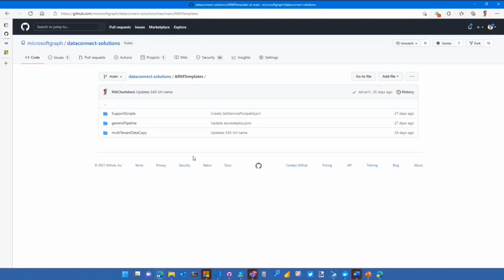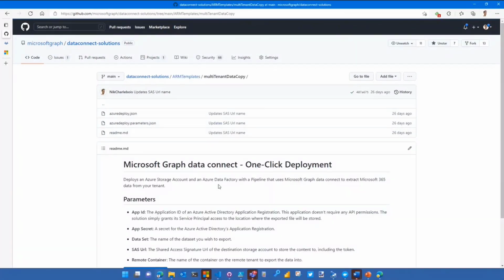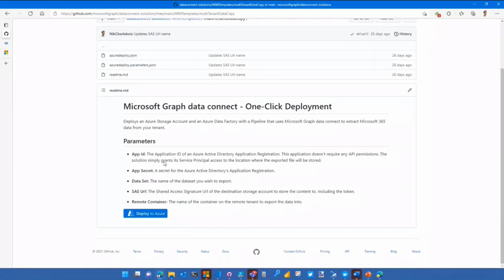Once the export is done, it will take the raw JSON file that was created and copy it back to another tenant's storage account using a secure access token. So this is all baked in. These are all one-click deploy. So you can go in, and it will give you some information.